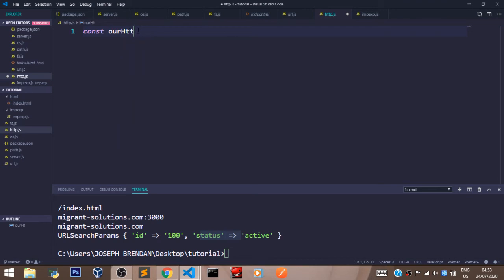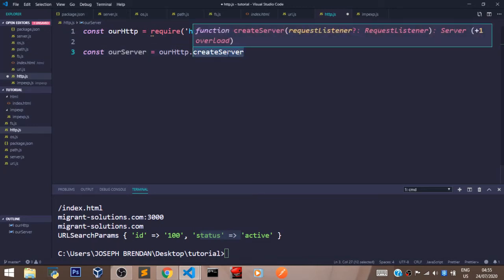Let's call this our http, and let's require the HTTP module right there, and that's that. We have imported the HTTP module. So let's create a simple server to return something basic on our browser. Let's create a variable here. Let's call this our server, and let's use our HTTP module and say createServer. createServer is a function in the HTTP module that is used to create a server.